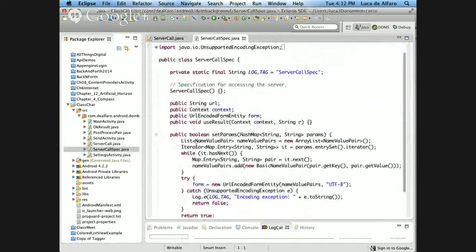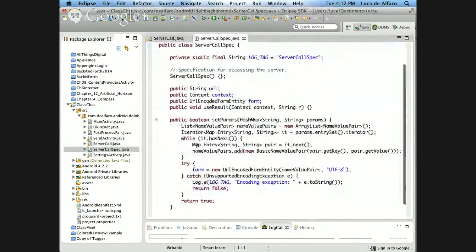So this is just a class that contains these four elements. It contains the URL, the context. It contains the URL encoded entity form, and use result. The use result is this function that specifies how you want to use this result. So you should subclass these, specifying for use result what you want. I also give you a method, the set params.